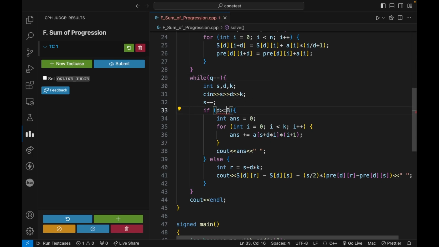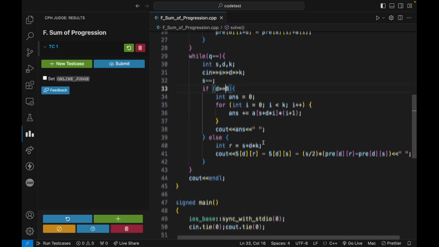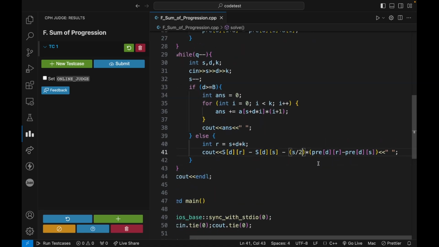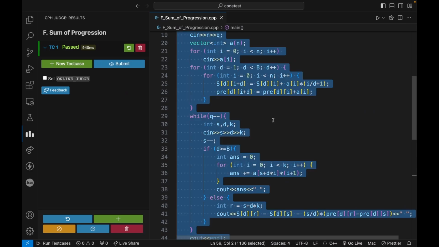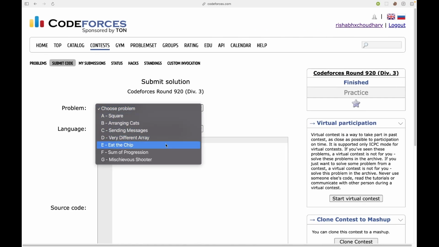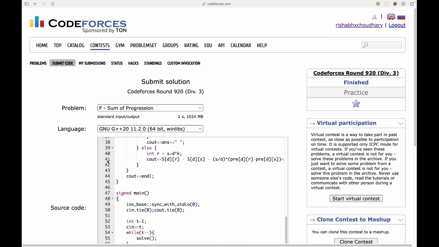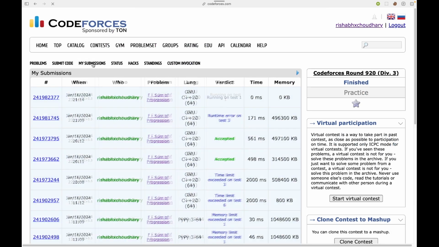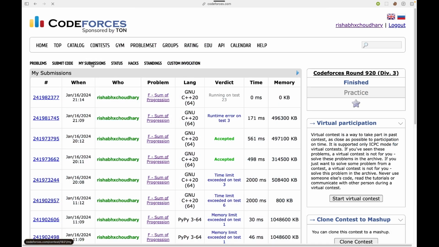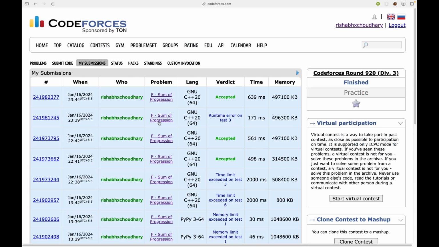This should be greater than or equal to sign, because for differences greater than b we can brute force, not for less than b. And this should be not s by 2, it should be s by d here. Let's try to run this and see if it is working. So now let's also try to submit this code and see if it is working. So yeah, sum of progressions and submit. And now it gets accepted.